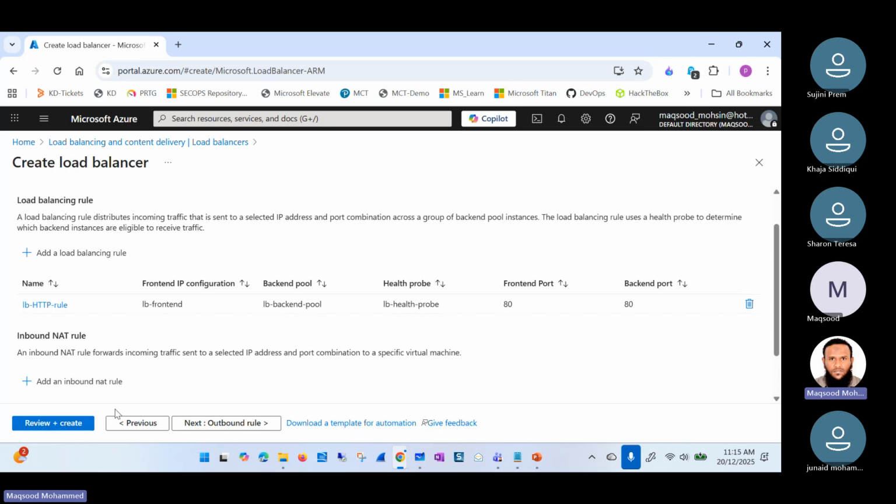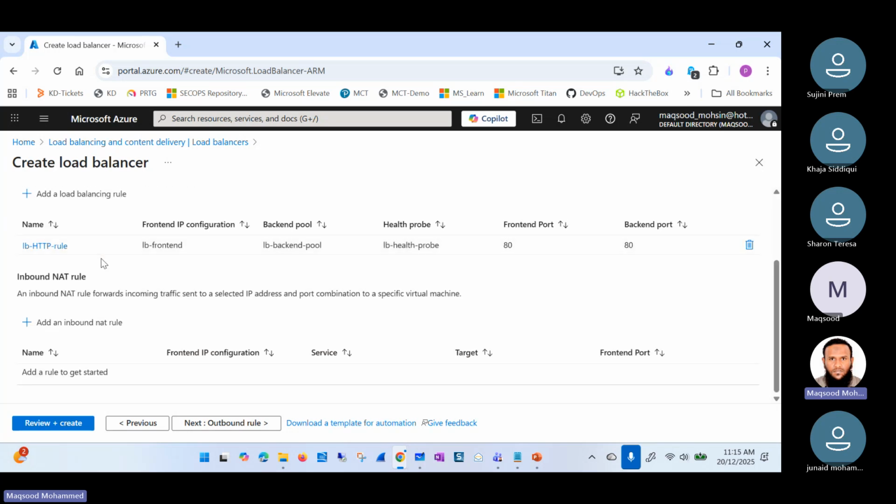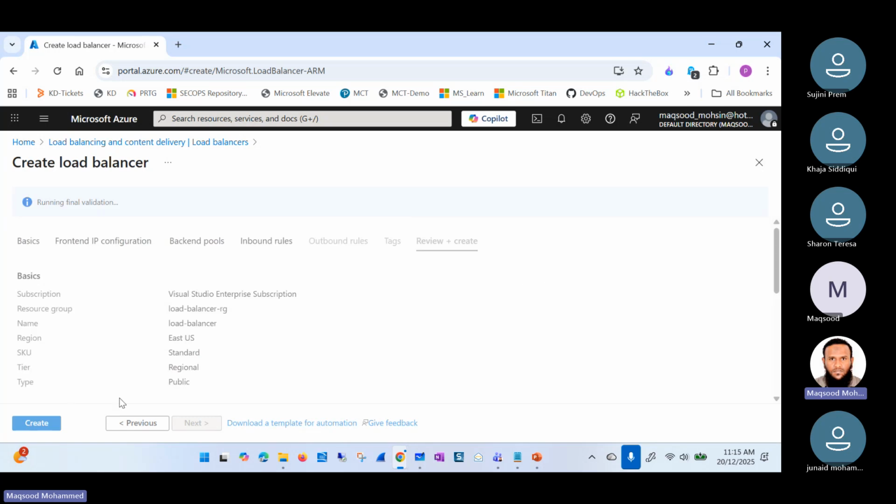So what have we done in this load balancer configuration? We have done the basic configuration. We have created a front-end IP, we have created a backend pool, and we have created a health rule. This is the rule which checks the health of the servers. Let it create. Meanwhile, I'll explain on the whiteboard what we have done so far.